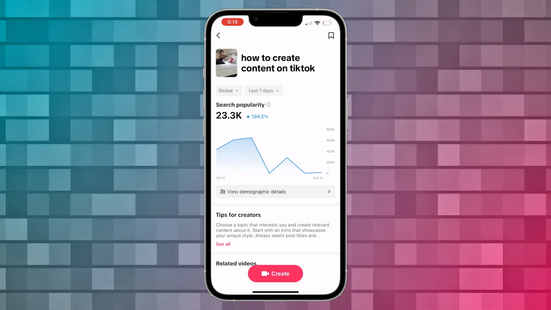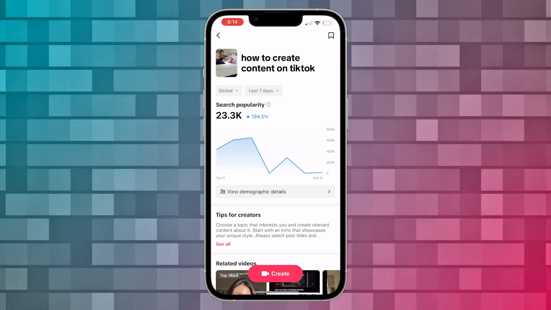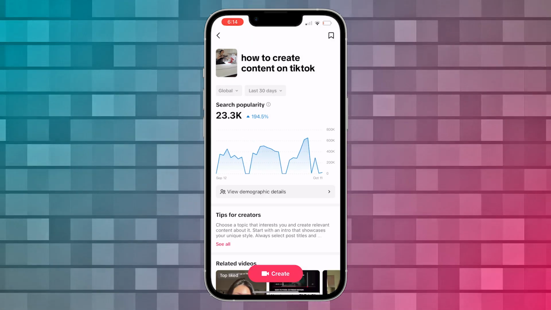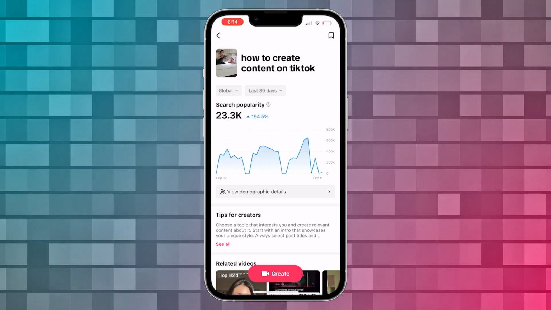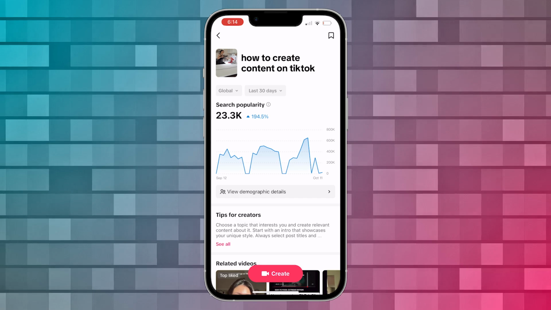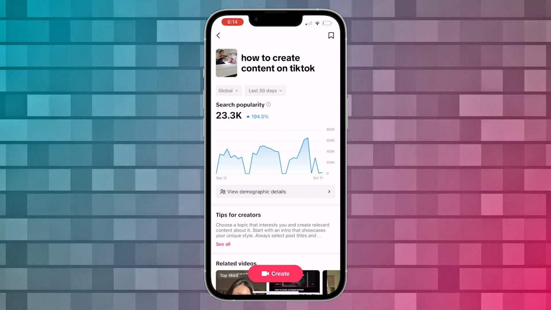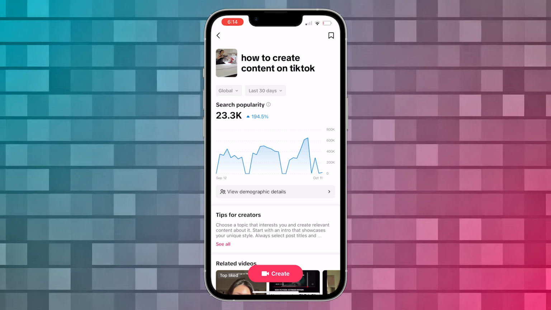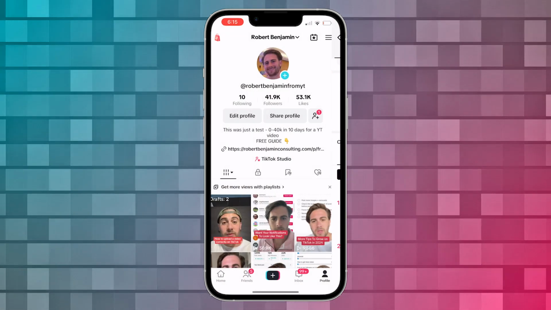Now if I click on this, here's what I see, that this is actually losing popularity. Now if I change this right here to last 30 days, you'll see that sometimes it has spikes, and then it comes back down, and you're actually going to see this with a lot of content. So right now, this is a terrible piece of content for me to create, even though it says that it's up almost 200%.